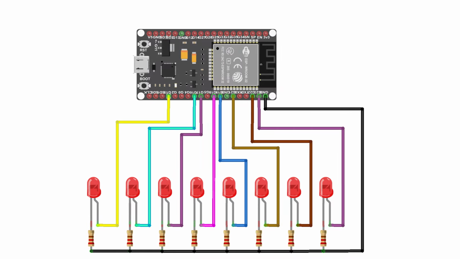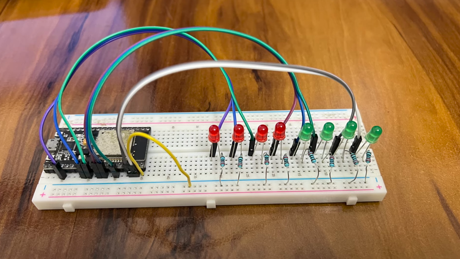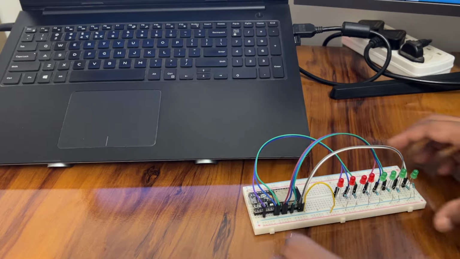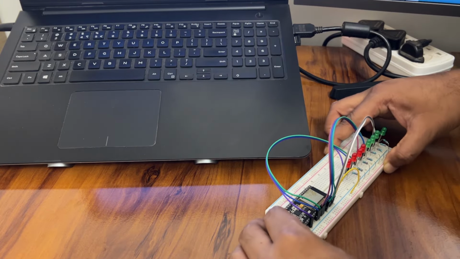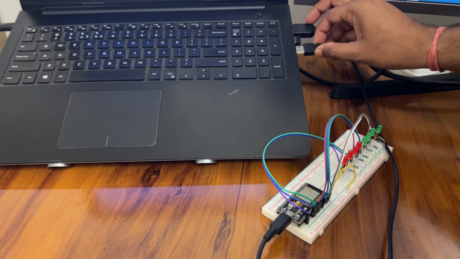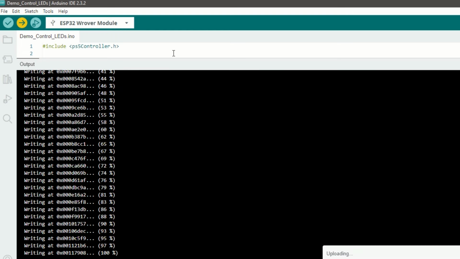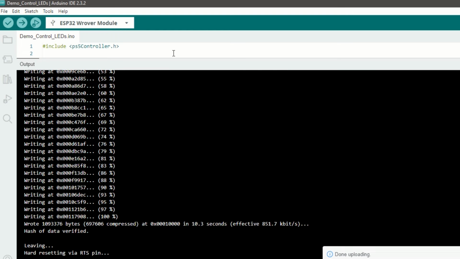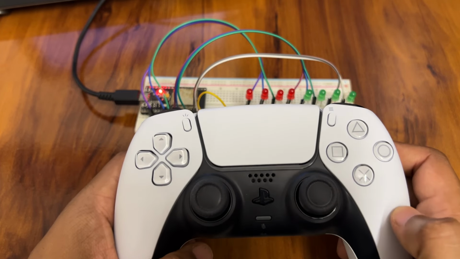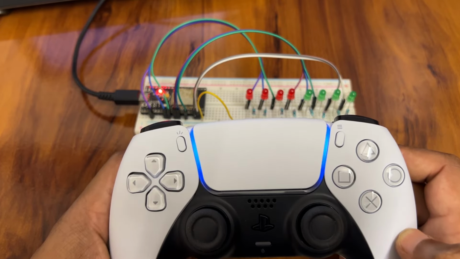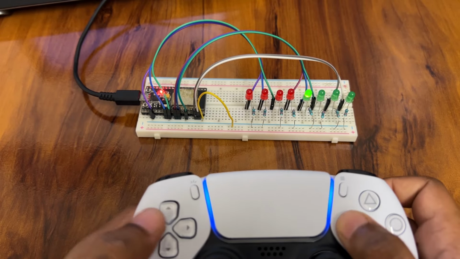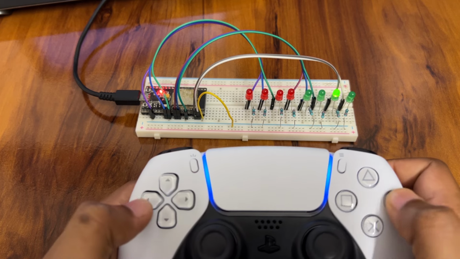Now let's see a simple demo to control LEDs using the PS5 controller. Make a connection as per the circuit diagram. Now upload this code. You can see that we can easily control the LEDs using these buttons.